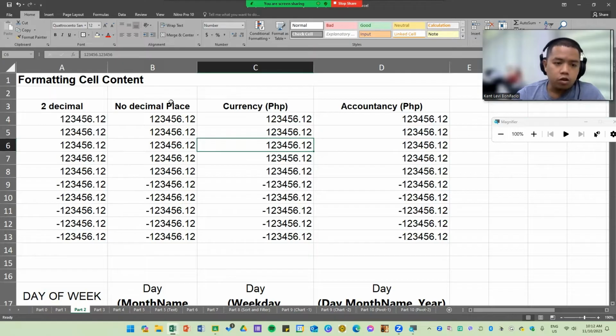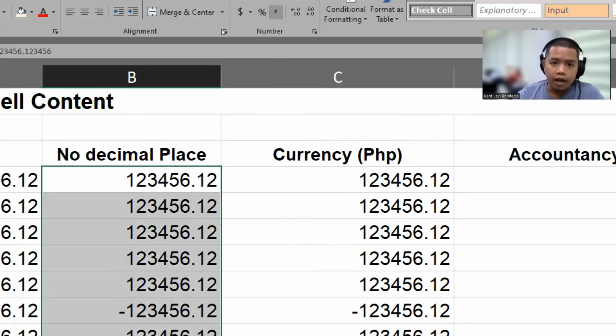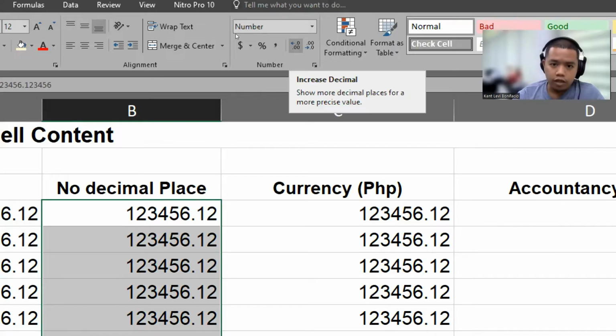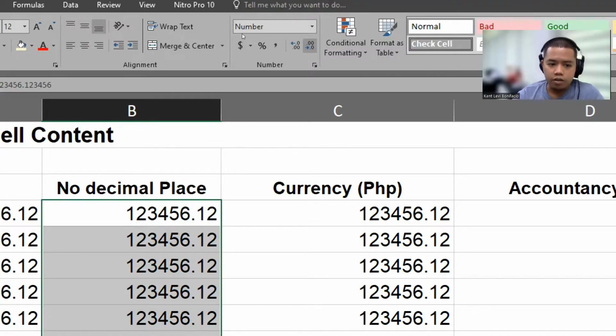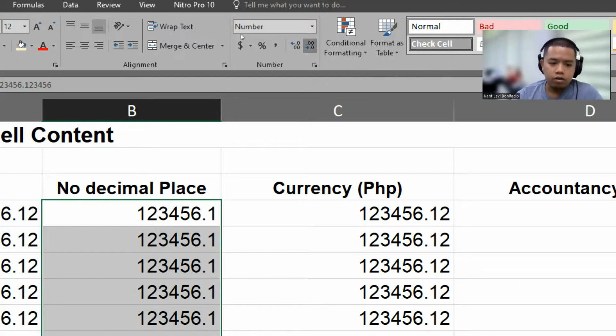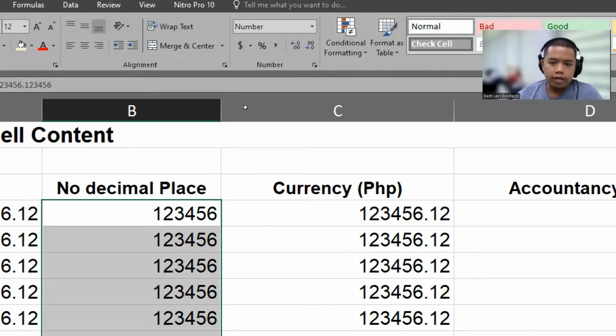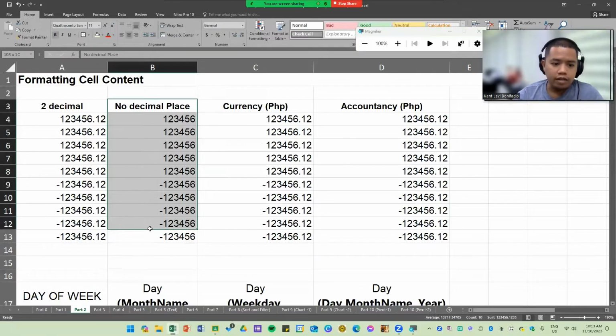For the next column, we have no decimal place. So we're just going to round off this into no decimal place. To do that, select them, then in the Number section we have two options here, either to increase, just like what you are seeing now, or to decrease the number of decimal places. We do not remove them entirely, because we might lose the reliability of the data if we delete them. This is just formatting. Excel will just round off when needed. So I guess we satisfied the no decimal place for the second column.